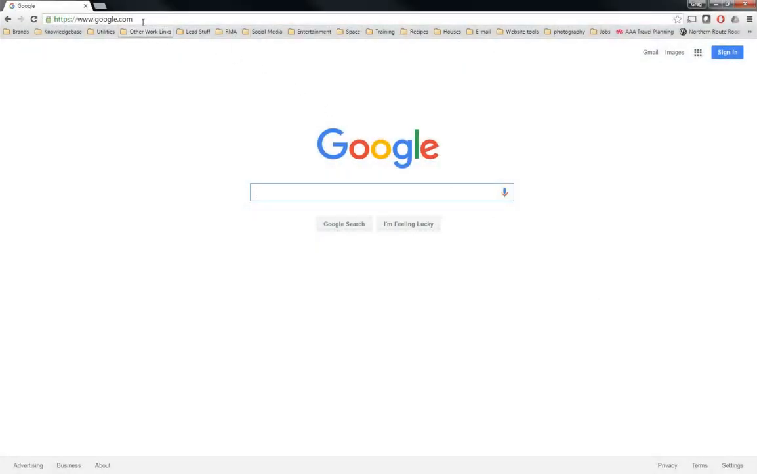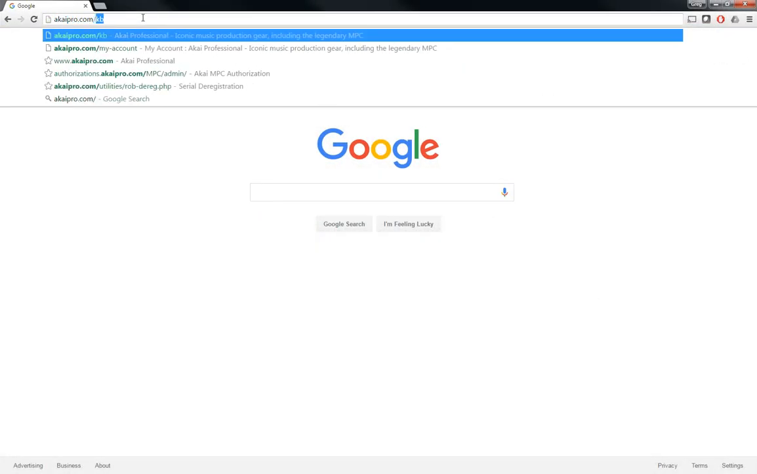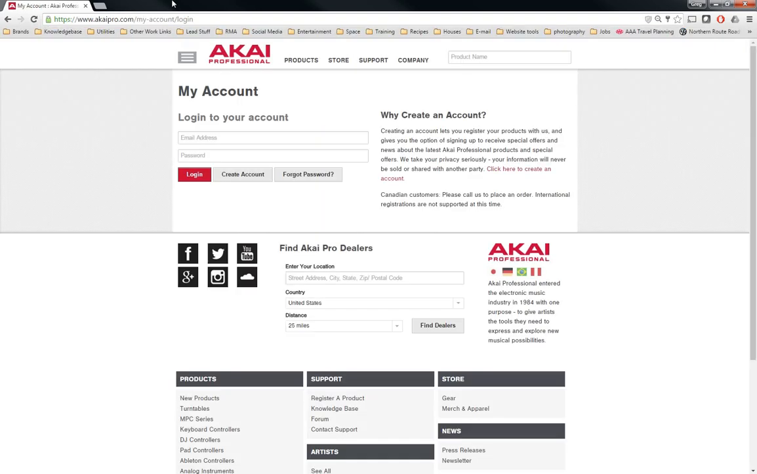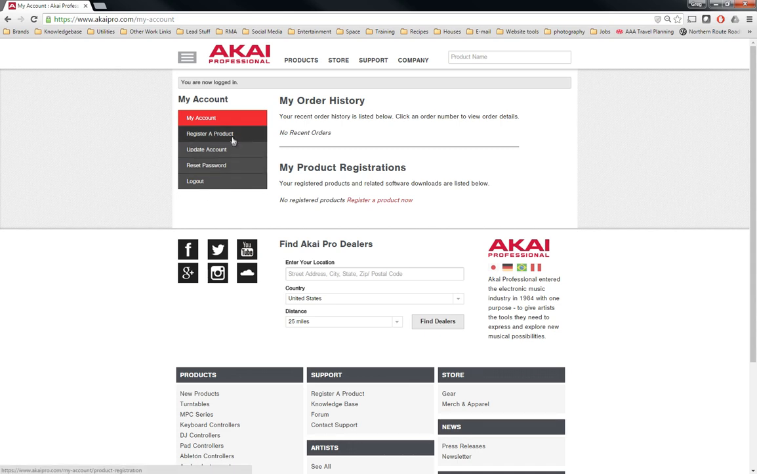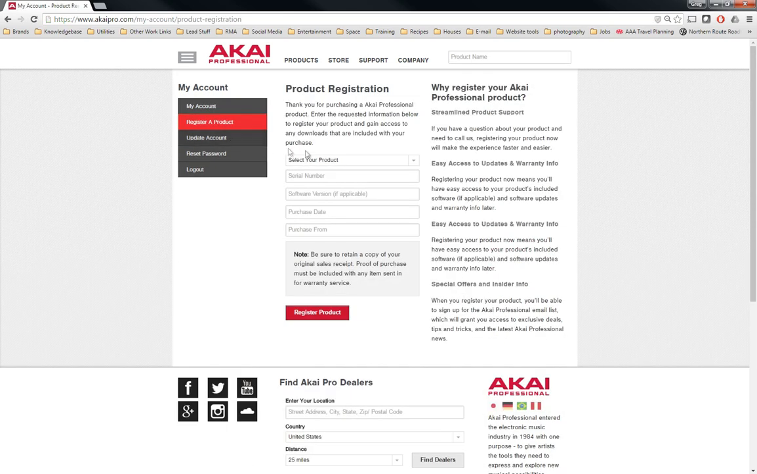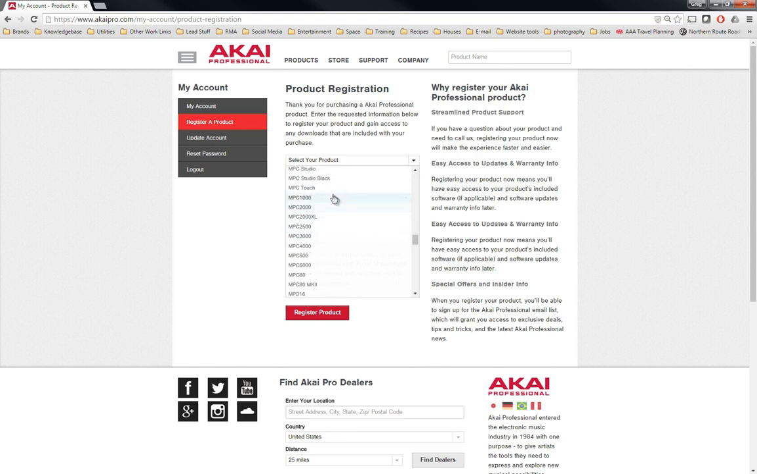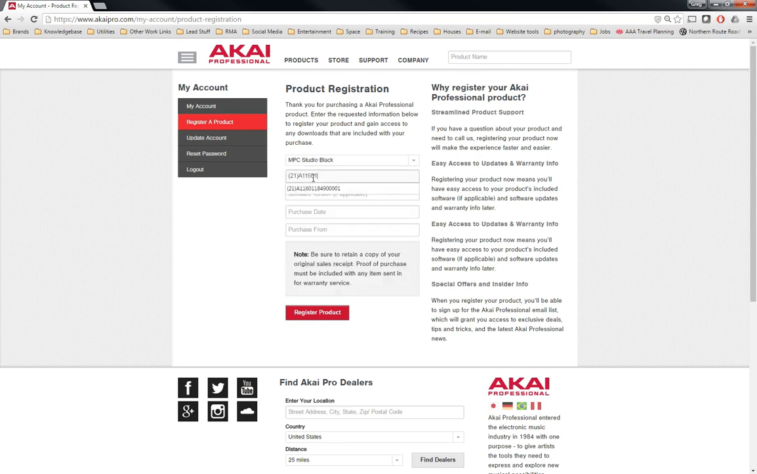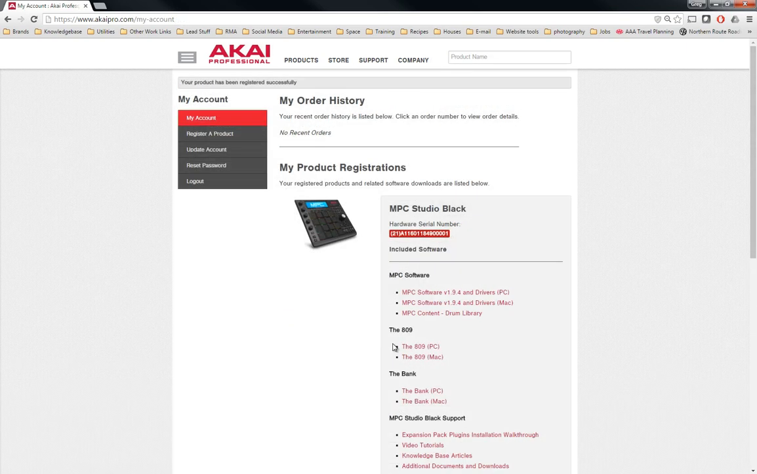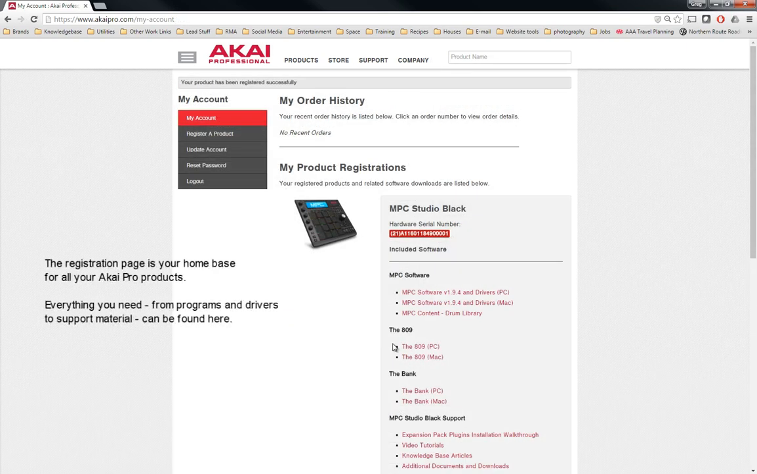First, go to akaipro.com/my-account. Create a new account or log into your existing user account. Once logged in, choose Register a Product and enter the requested information such as your serial number, date of purchase, and where you purchased the unit from. Then choose Register Product. Once you register, your MPC will be added to your user account.